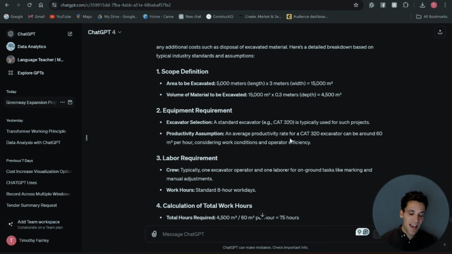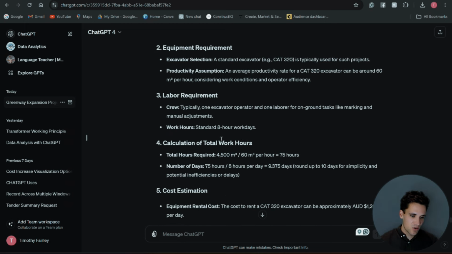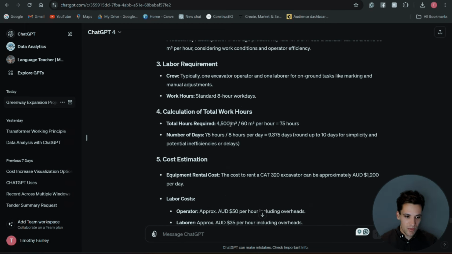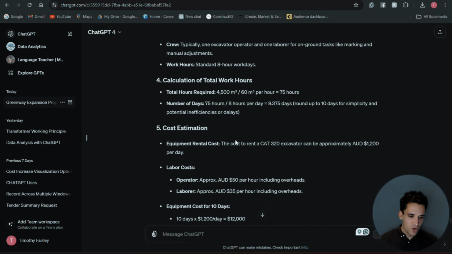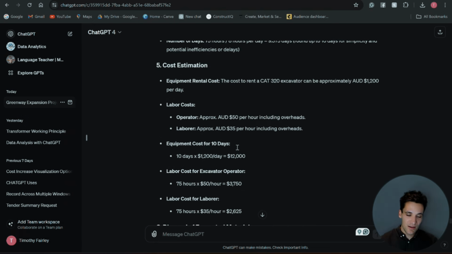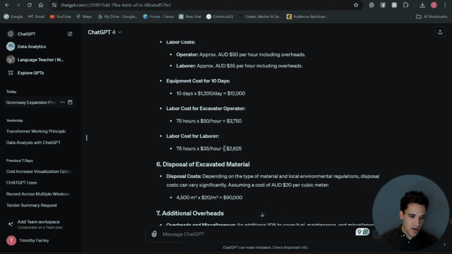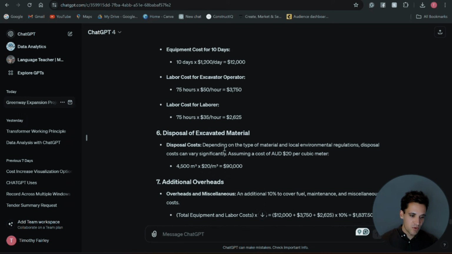ChatGPT's actually gone through and calculated the costs for us using standard rates you'd find in Melbourne, Australia. So it's defined the scope, it's worked out what equipment's required, it's worked out what labor's required, it's calculated the total worked hours. So it said we've got 4,500 meters cubed of soil to move at 60 meters cubed an hour. It's come up with 75 hours, so it's calculated how long we need these resources for. Then it's assumed $50 an hour for labor, $1,200 a day for plant. Then it's also included disposal costs.